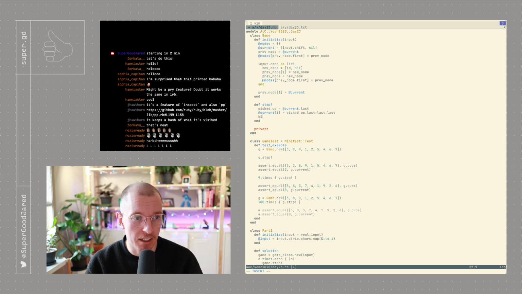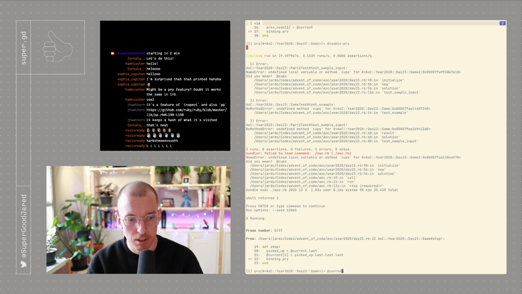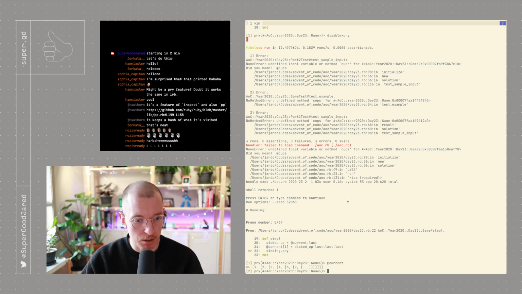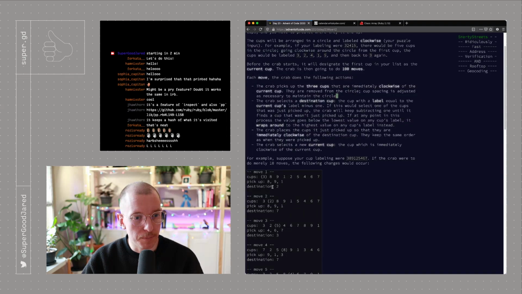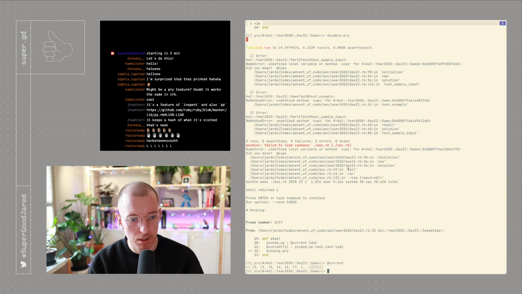Thing. I guess we can binding.pry and just take a look and make sure that what I just did was sensible. So if we look at current, we should now be missing the 3 cups that we should have picked up, which are 8, 9, and 1. And we are 3, 2, 5, 4, 6, 7. So we've successfully picked up those cups and removed them. Now we need to select the destination cup.